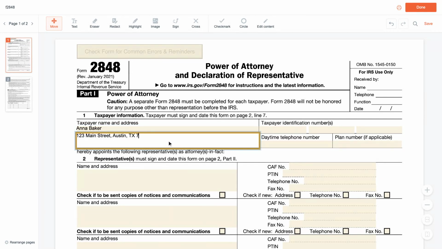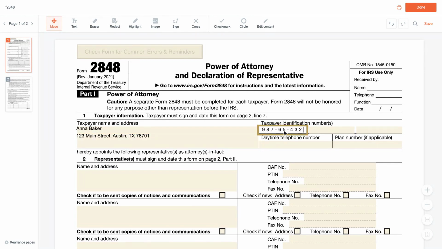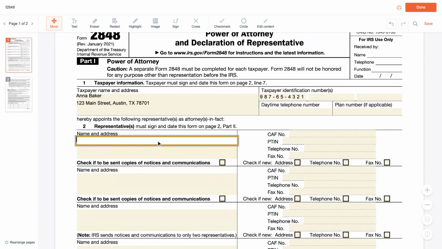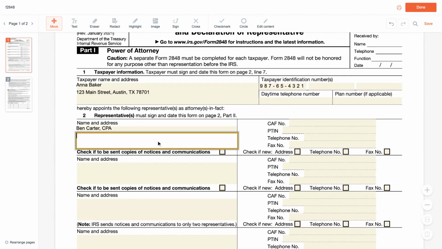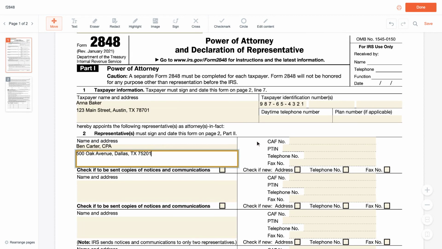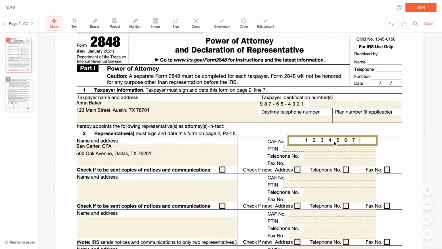This is the person being represented. Next, your representative, their name and address and their CAF number, the IRS assigned ID for tax professionals. You can name more than one. Anna appoints Ben Carter, a CPA.